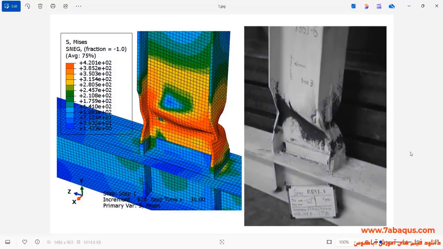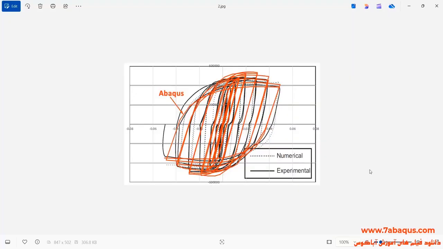In this illustration, we intend to simulate the cyclic behavior of reduced beam section connection in the Abaqus software. In this problem, a cyclic loading will be applied to the end of the beam, and then the hysteresis diagram of the model will be drawn. In this picture, the hysteresis diagram obtained from the Abaqus software has been compared with the laboratory results.